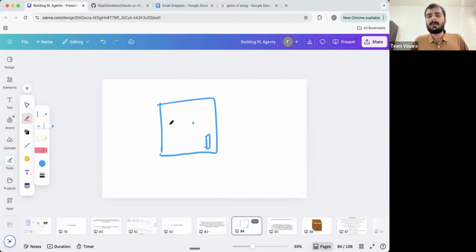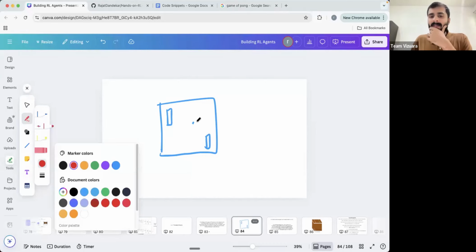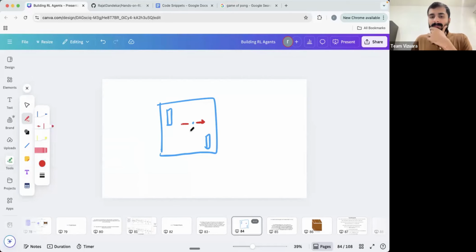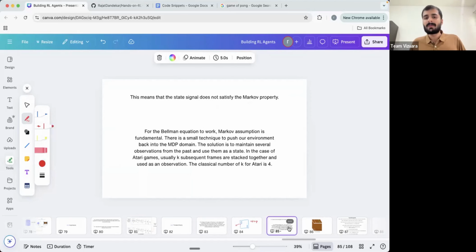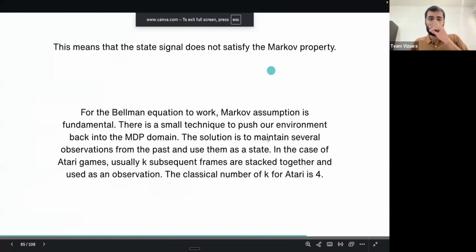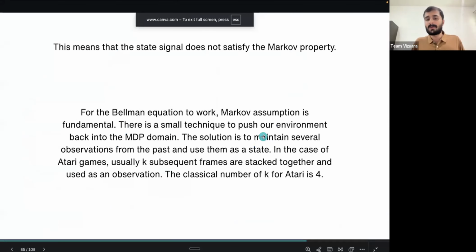Can you tell me what is happening here? Is this the complete information? No, because the ball can either be moving here or here. So just from the information of the state, this is not enough to predict the dynamics. Usually you need information from the past in the game of Pong to predict the future. And since the state signal does not satisfy the Markov property, our Bellman equation will not work.